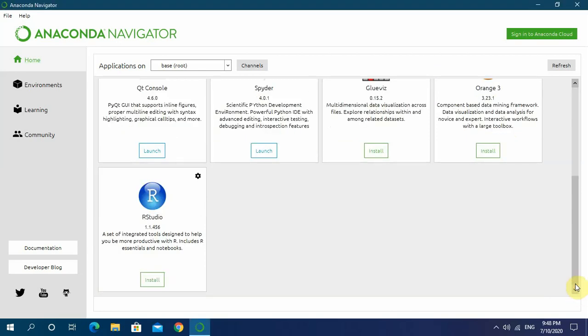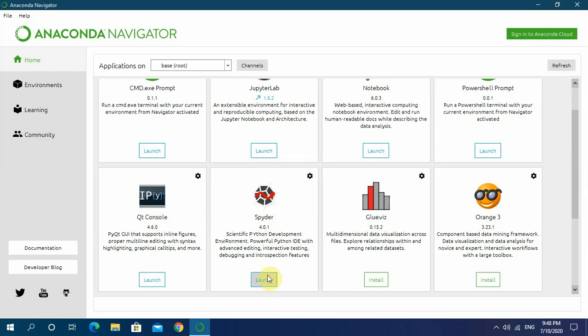We already know what we are supposed to do. We are supposed to launch Spyder. So as you can see here, it is written launch. So I am clicking on this. Once you click on this, it will be launching Spyder right now. So let's wait to get it loaded.